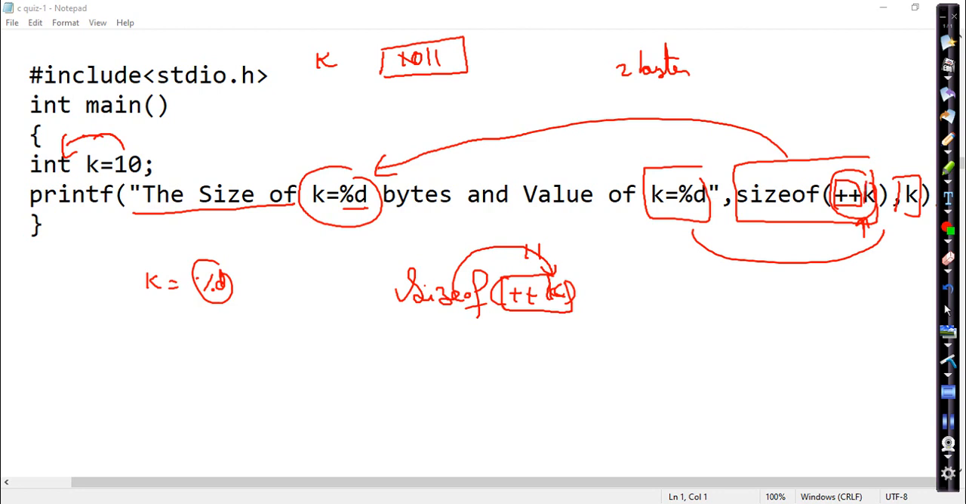It checks only the variable k. What type of variable is k? The variable k is integer type, so here it takes the size of integer only. That's why it returns 2 bytes. Since we are writing the bytes, "k is equal to 2 bytes" will be printed.